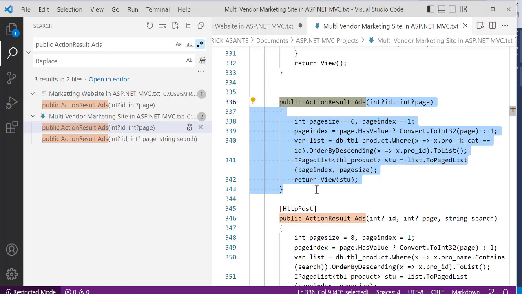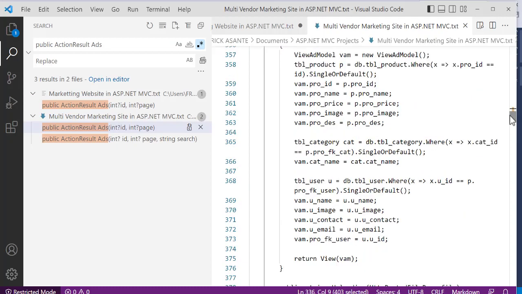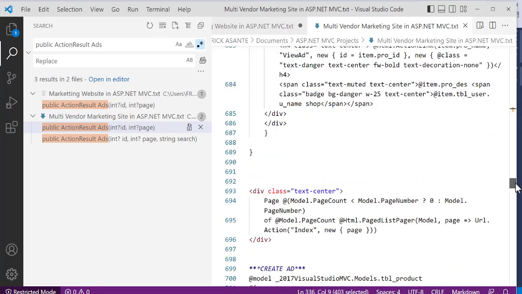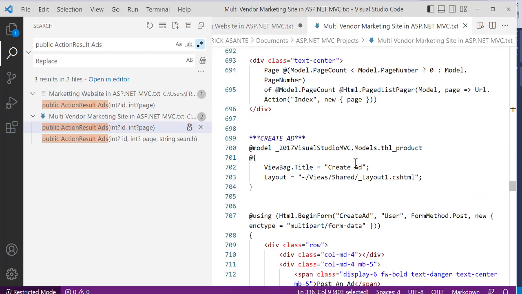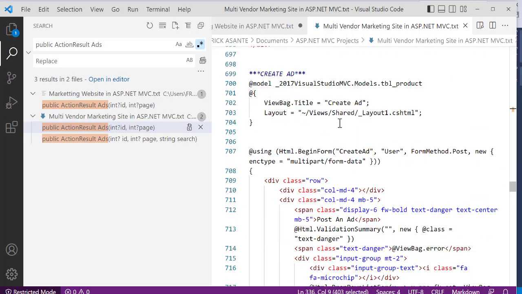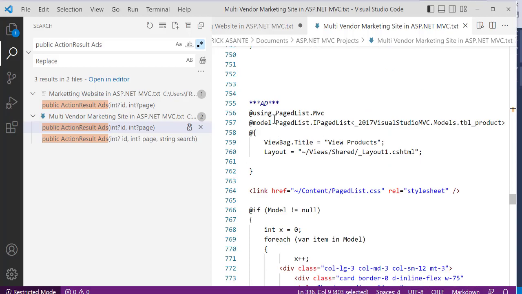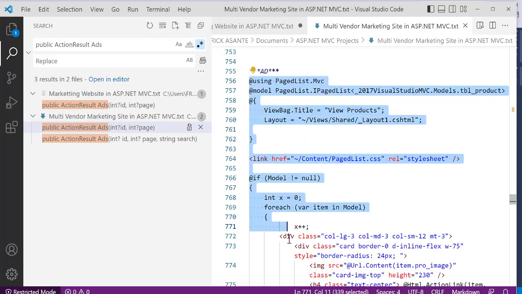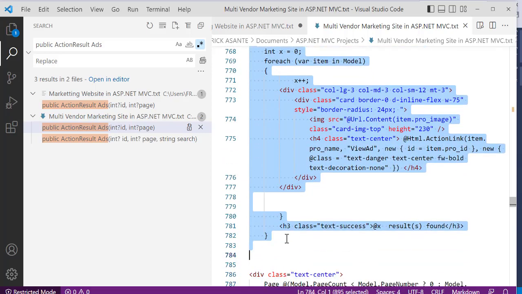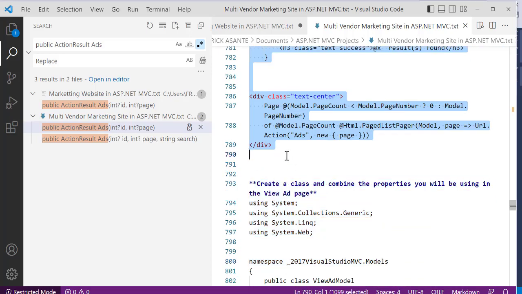Now let's search for the add view, and with the add view, how are you going to implement that? We are going to loop through and get the various ads over here. So that's an ad. Let's copy this, and now in our ads here, let's paste this.